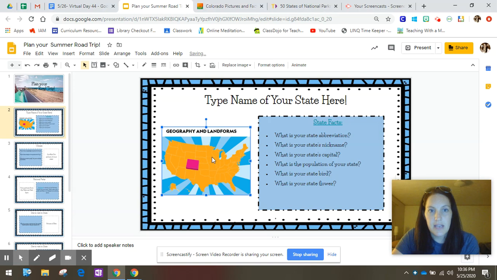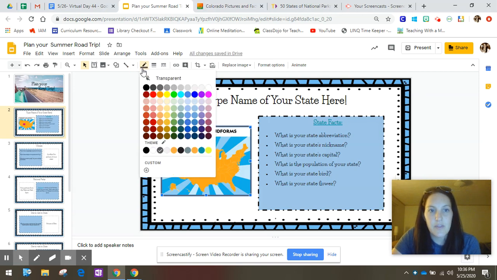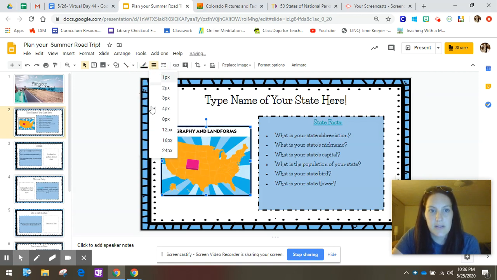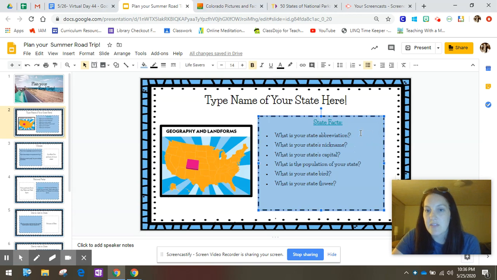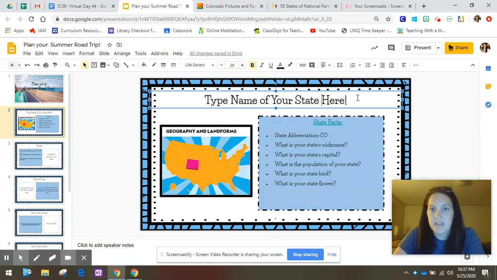Put this here. And then I can go up here to these little tools. I'm going to put a little border around it. And I want the border to be black. Ooh, and I want it a little bit darker. Ooh, just like that. Okay. So this is what you're going to be doing on Wednesday, filling all that in. So it says, what is your state abbreviation? So you might not have a ton of room here. So I might actually just say state abbreviation, C-O. Oh, and then up here I would type in Colorado.